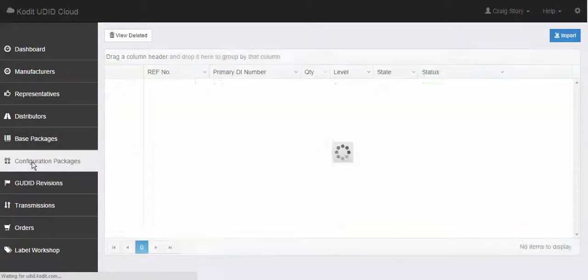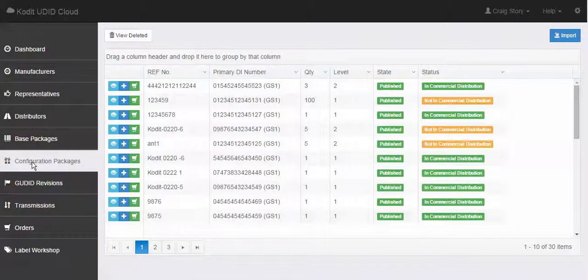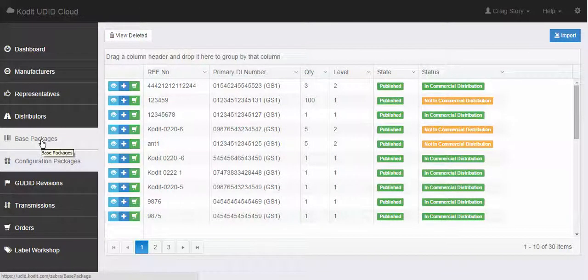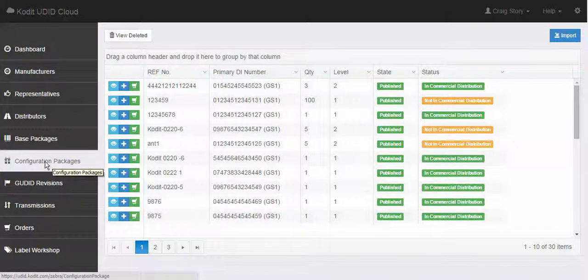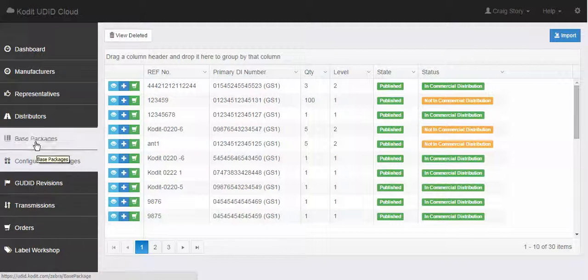Configuration packages, according to the FDA, are higher levels of packaging based on the base package information. So as we submit something for the base, any config pack automatically follows the same attributes as the base package vis-a-vis publish date, draft, etc.